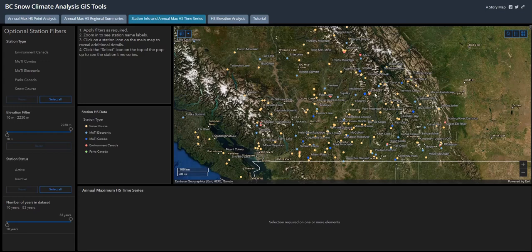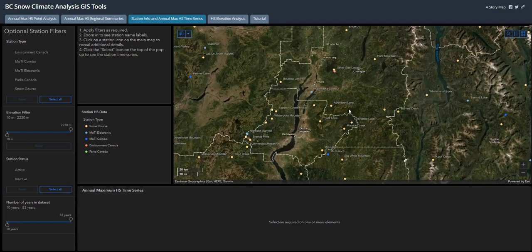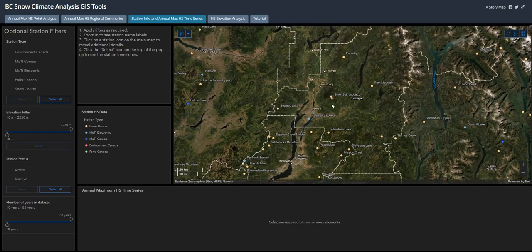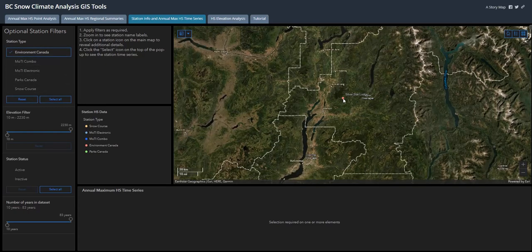So as we zoom in, if we're looking for a specific station, we start to see the labels come on once we get to a certain zoom level. And we can see Vernon. We know we're looking for an Environment Canada station, so if we wanted to, we could turn off some of the other stations, or just turn on Environment Canada, and we get this point here for Silver Star.